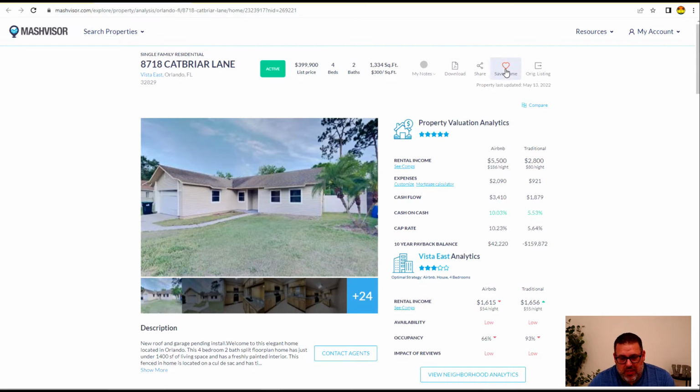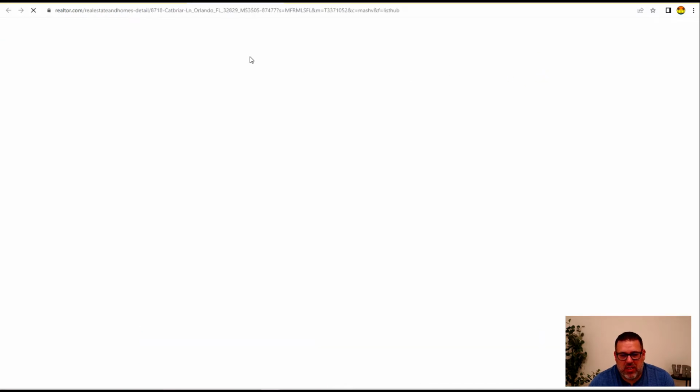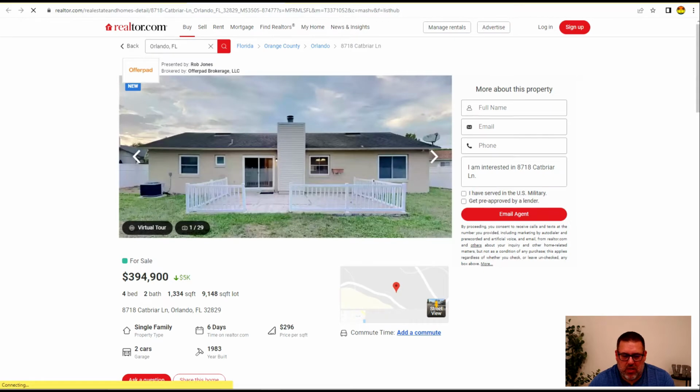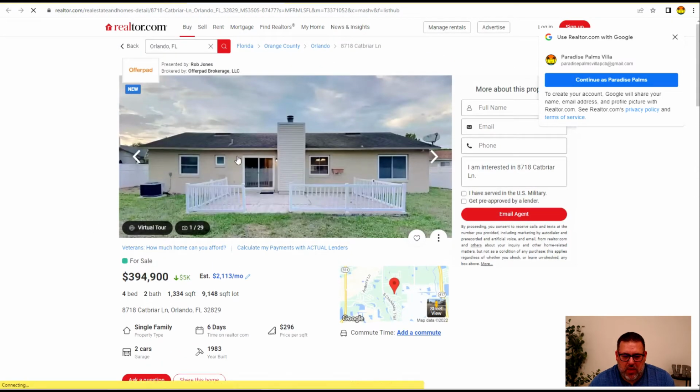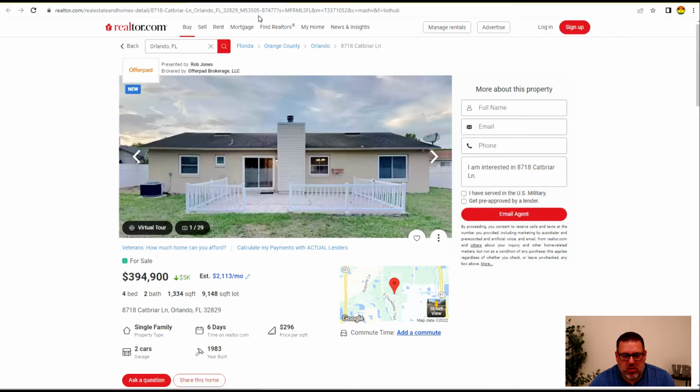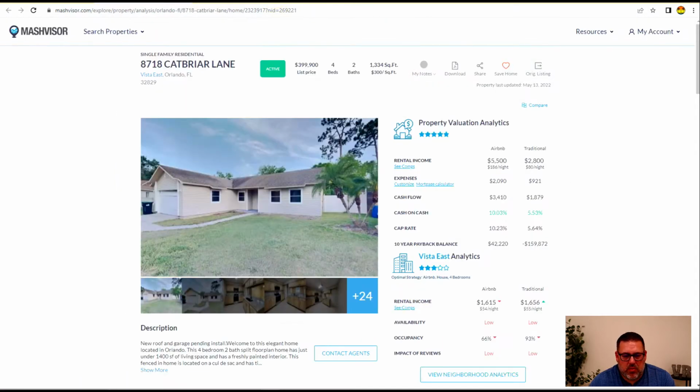There's ways to save the home into this program. You can actually click this here and look at the original listing, and it should bring up realtor.com. Yes, it does. And you can see how it looks on realtor.com. You're getting basically the same information, but it takes it straight to the source. So that is a really nice feature.